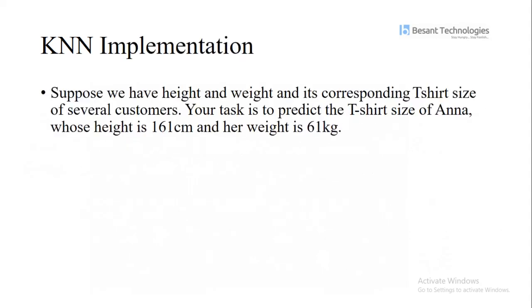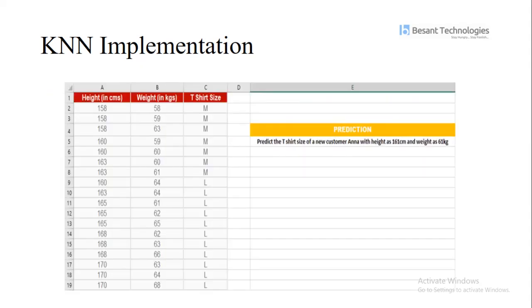Now we need to know about the implementation. Suppose we have the height and weight and the corresponding t-shirt size of several customers. Your task is to predict the t-shirt size of one person whose height is 161 centimeters and weight is 61 kg. So how will you do this? This is your previous data set, with heights, weights and t-shirt sizes. We need to predict the t-shirt size of the new customer, who is 161 in height and 61 in weight.